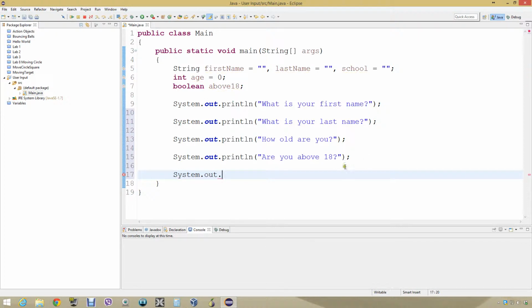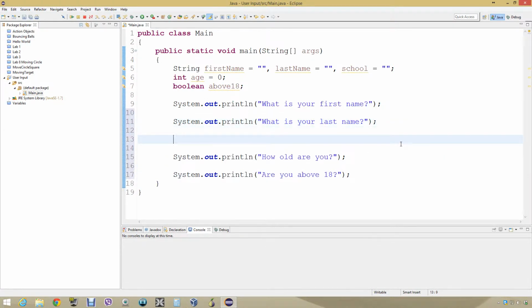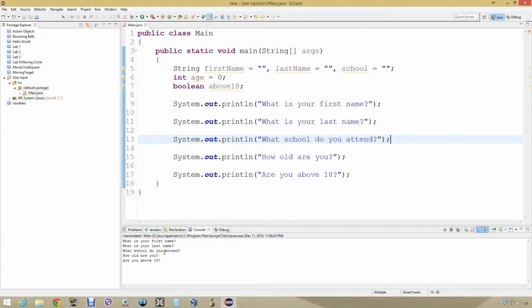Then our last thing, or the better way to do it is to add it under the last name. System.out.println, and we're going to ask what school do you attend? So all of these are inputs, and if we run the program by clicking on run here, we will just see output. So how do we get the input from the user?